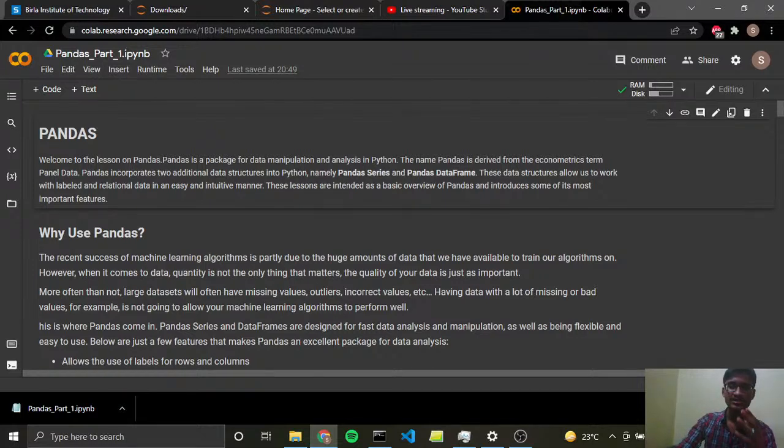The name Pandas is derived from the econometrics term panel data. So basically from panel data, the word Pandas has come. Pandas is used to do basic data manipulation and analysis in Python. Pandas incorporates two additional data structures into Python, namely Pandas Series and Pandas DataFrame. Only by using Pandas commands can you add extra data structures into Python.